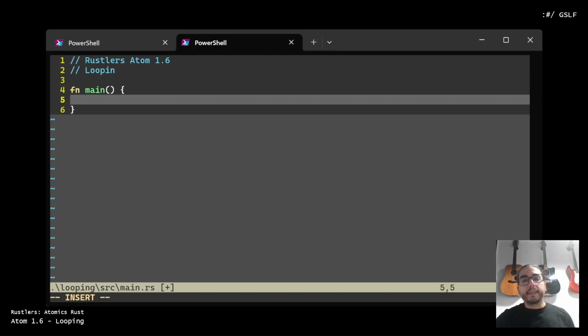Let's start with the simple loop. The simple loop is the most primitive looping construct in Rust. It runs forever unless you explicitly stop it with the break keyword.